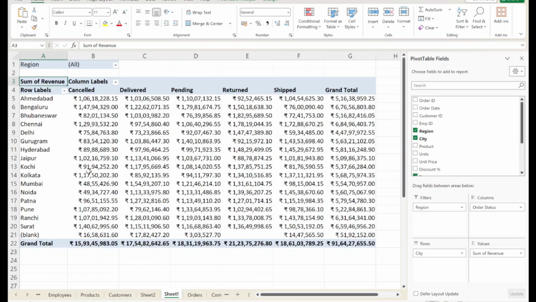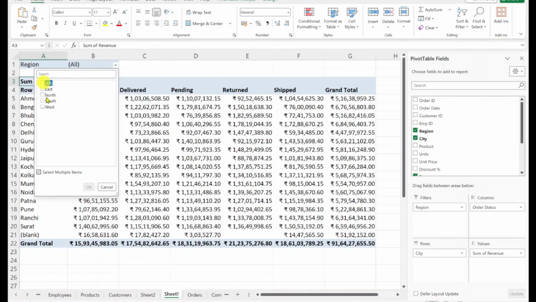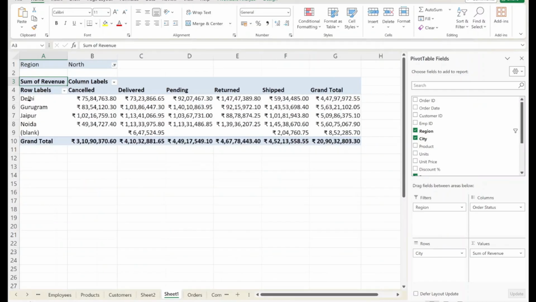Now, imagine your manager is only asking for the Delhi data. Unselect everything, select north, and here you go. Here's the Delhi data for you.